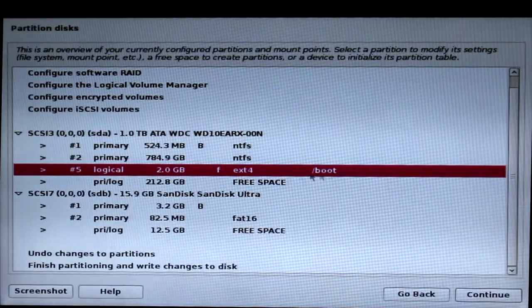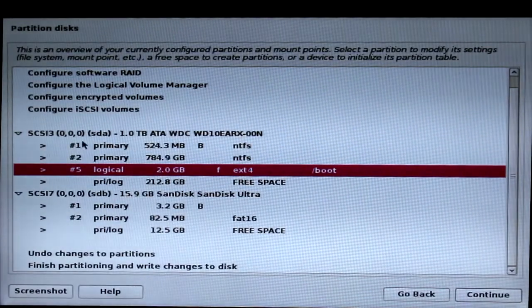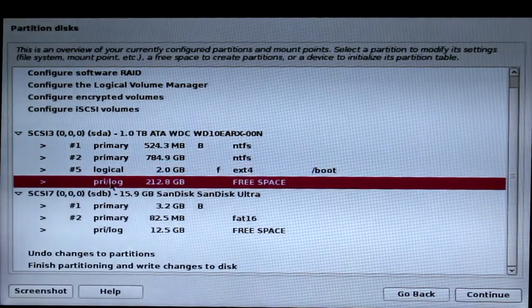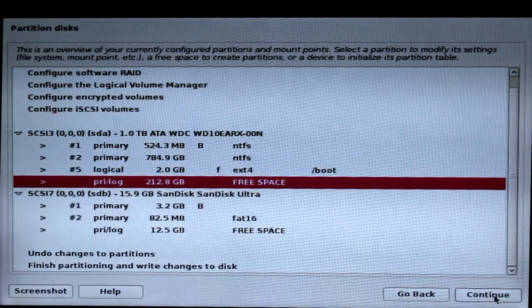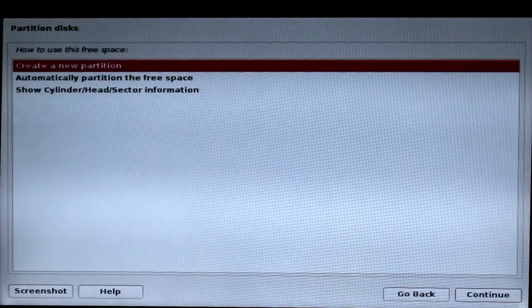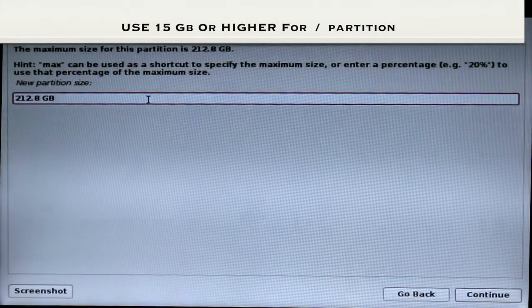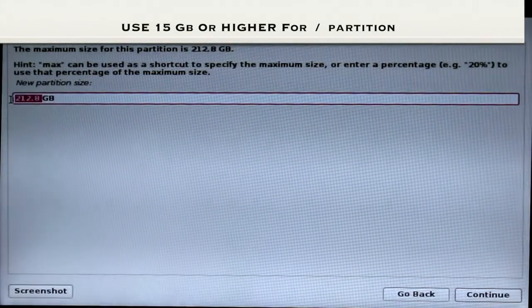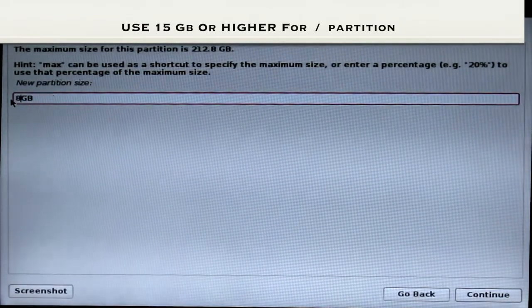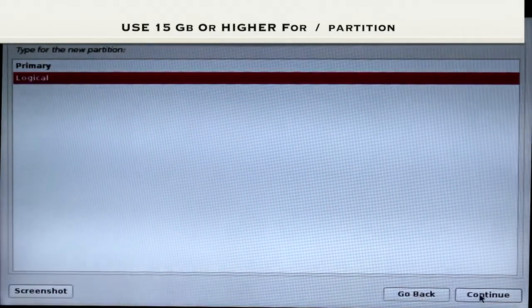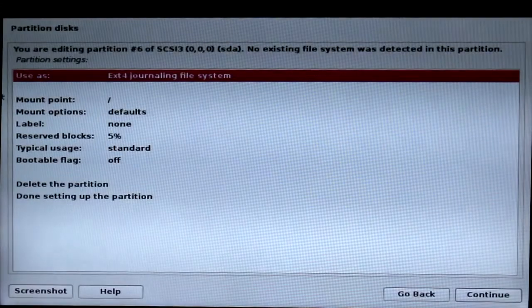Now you can see the /boot is added. Make sure you remember the partition number. In this case it is 5. Now click on free space again and click on continue to create the / partition. I recommend you create at least 15 GB or higher for the / partition. In this case, I'm going to use 80 GB. Click continue. Now choose logical and choose beginning, click continue.